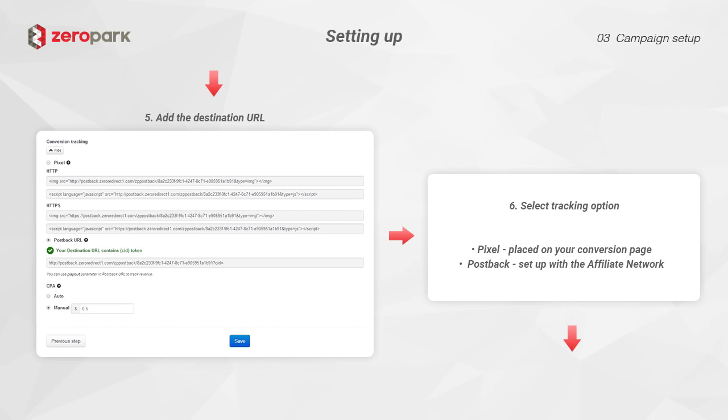There's two ways to do this. You can either do it with a pixel, which you put on your conversion page and the pixel fires back to ZeroPark, or you can do this with a postback, but the postback needs to be set up with your affiliate network. So they'll send a ping every time you get a conversion to ZeroPark, and it'll show up in your dashboard.